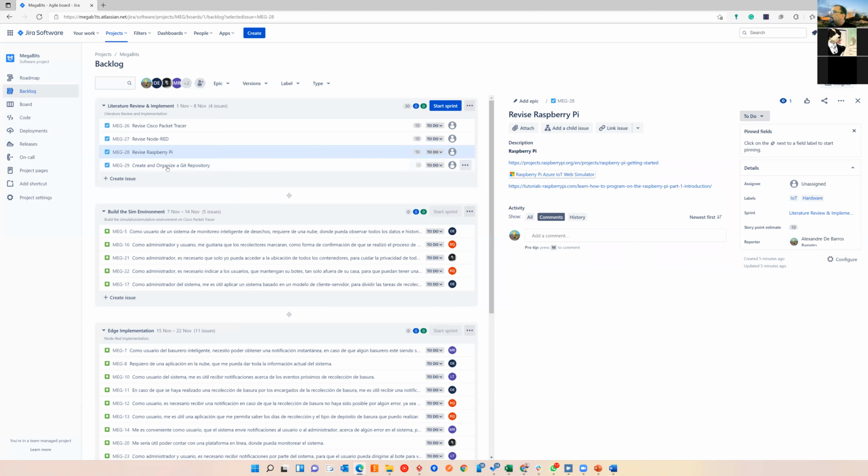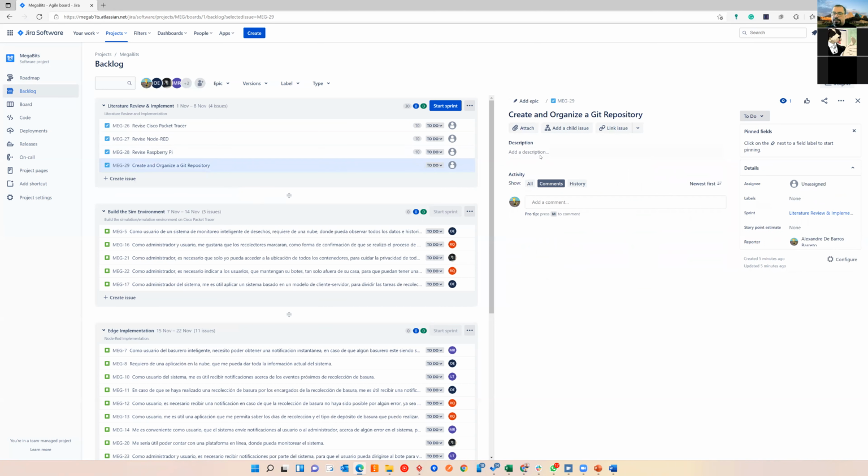And finally, they create and organize the Git, okay? This task aims to create a Git repository, GitHub or GitLab, set up the project and organize it. Okay.